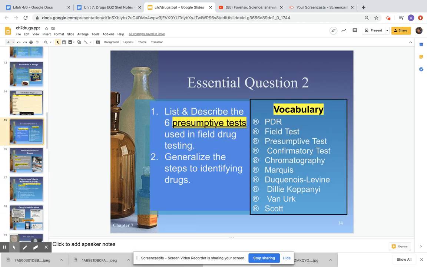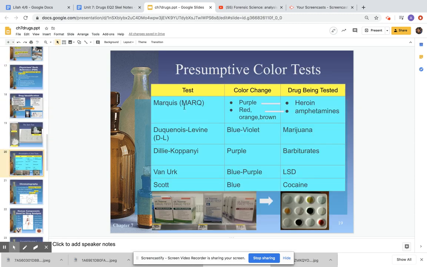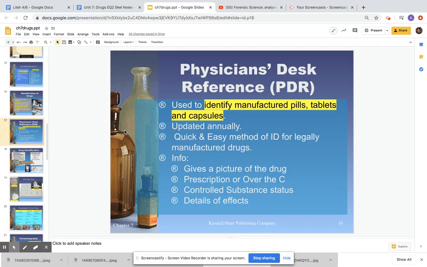And so to sum it up, to go back to your EQ, you wanted to make sure you have your 6 presumptive tests, and we see our 6 presumptive tests. So we have the Marquis, the Duquenois-Levine, the Dille-Koppanyi, 4 Van Urk, 5 Scott, and if you're missing the 6th test, it's your PDR, Physician's Desk Reference.